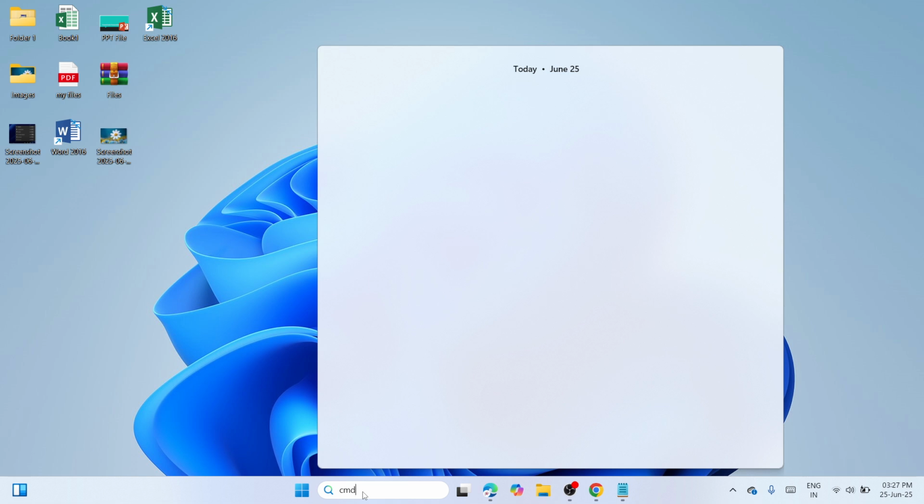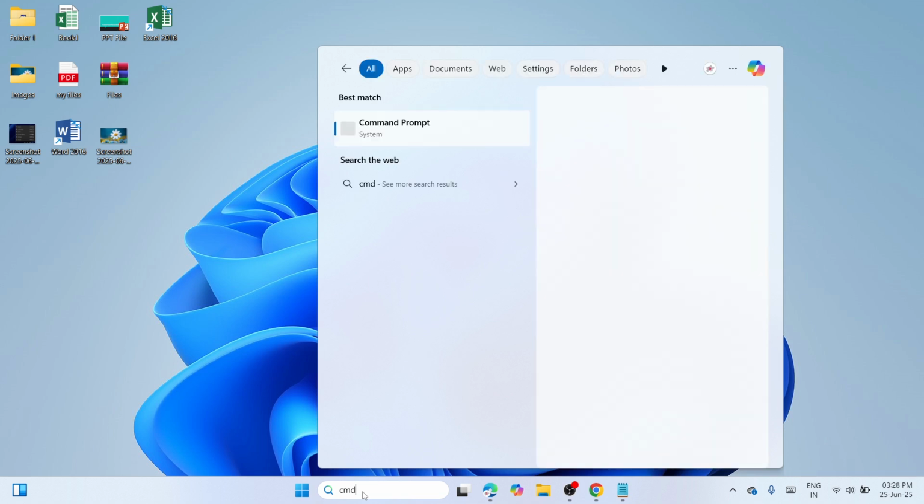Once you have typed that, you need to wait until you can see the best match, which is Command Prompt. After that, you need to run it as an administrator. You can see here Run as administrator. Wait until you can see that before we continue. Once you've seen it, directly click on it.